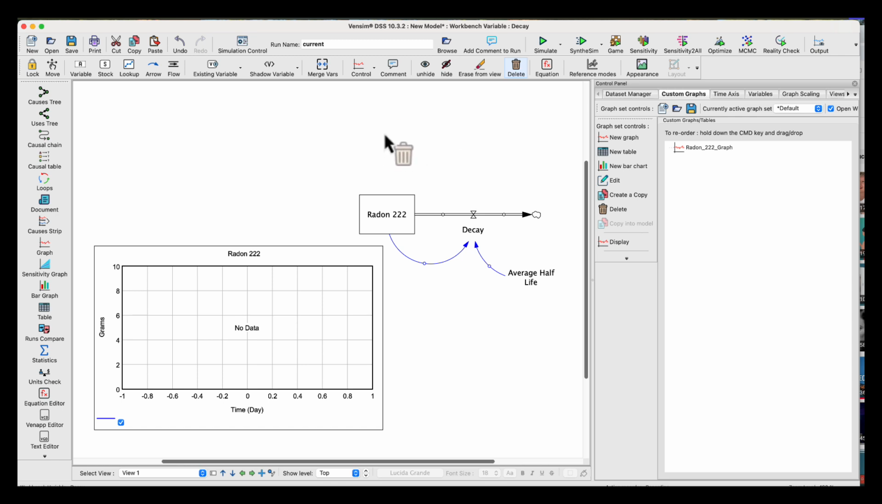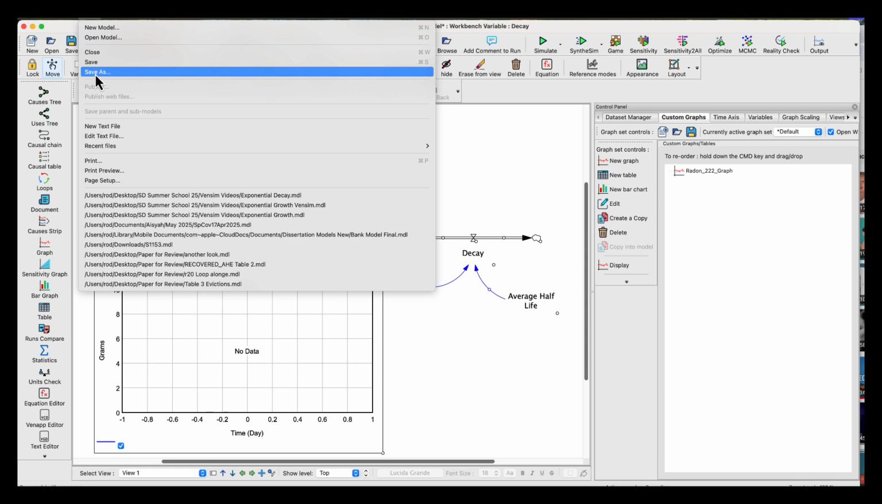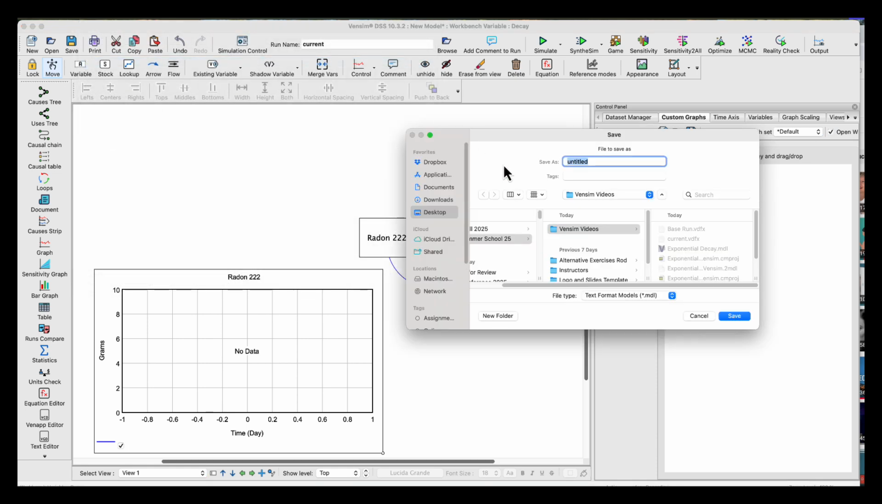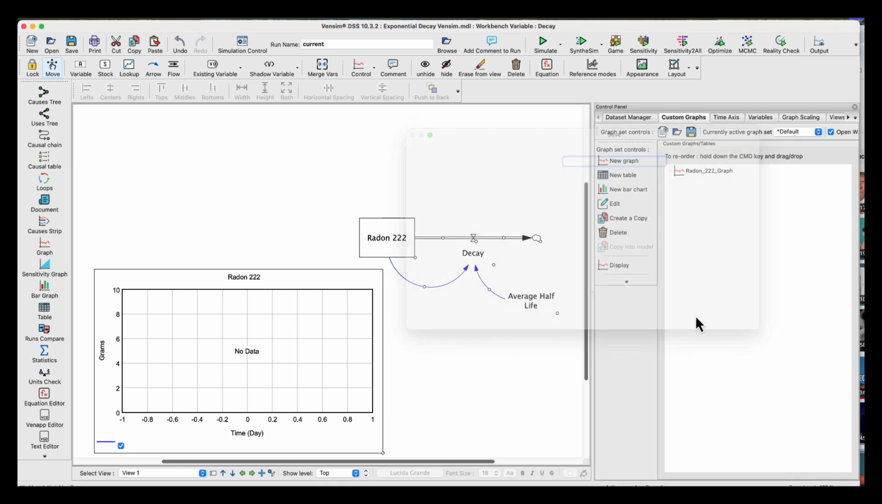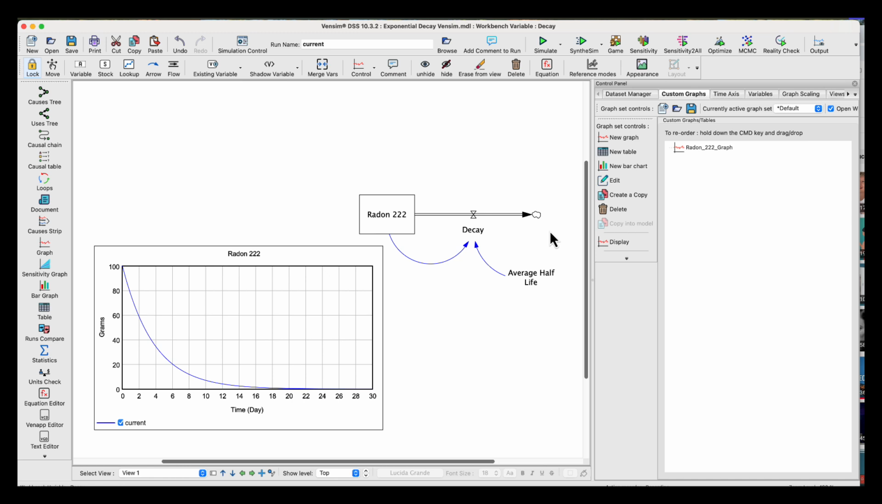One of the things that's going on too, you'll notice the last icon I clicked up in here, the last tool, it remains that tool. I want to make sure I go and click on the hand. I will save this. Save, and this is going to be exponential decay, Vensim. I'll click save. And now I'm going to click on simulate. That's okay. And you can see how I have the decay function here.